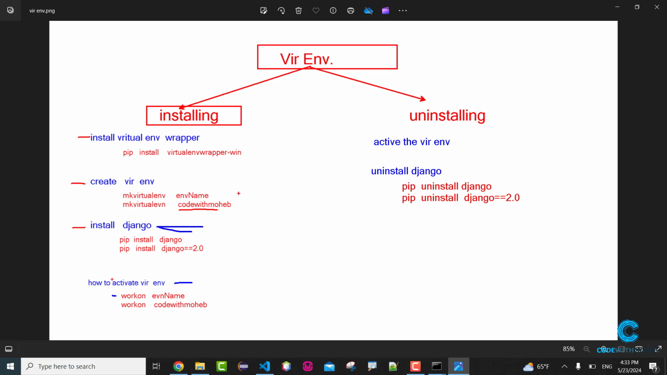After uninstalling Django, we can remove our virtual environment. Here we typed mkvirtualenv, where mk stands for make, to make the virtual environment. Now the next step is to remove this one, which means to delete the virtual environment. To delete or remove the virtual environment, make sure that you are not inside this virtual environment, because you are deleting it. You have to be out of it.